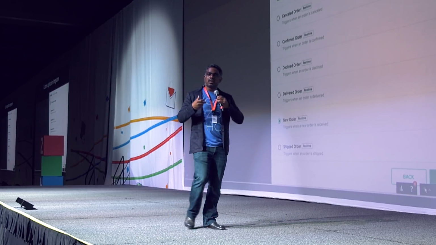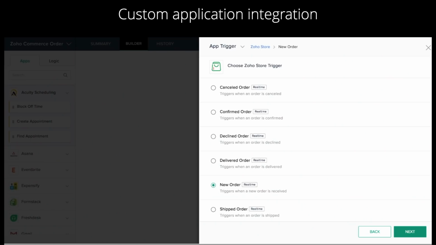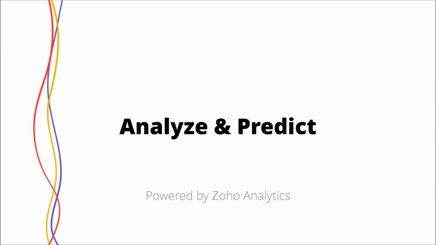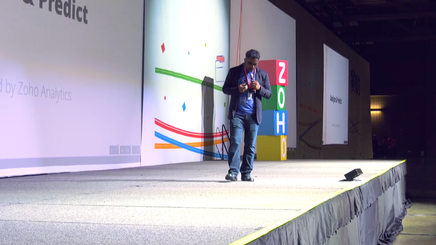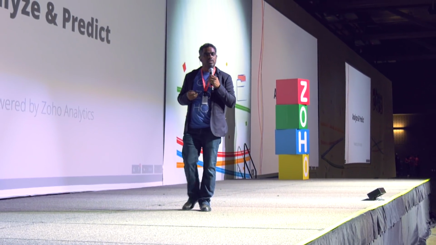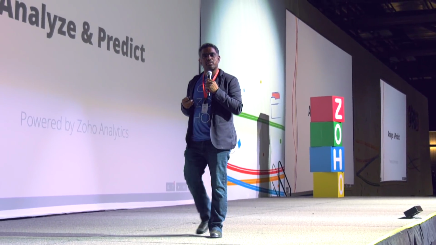So which means Zoho Commerce can also coexist with your existing systems if you choose to. Then bringing all of this together, you need to understand what's going on with your business. And that's where analytics comes into the picture. At Zoho, with Zoho Analytics, we have one of the most comprehensive analytics solutions out there in the market.